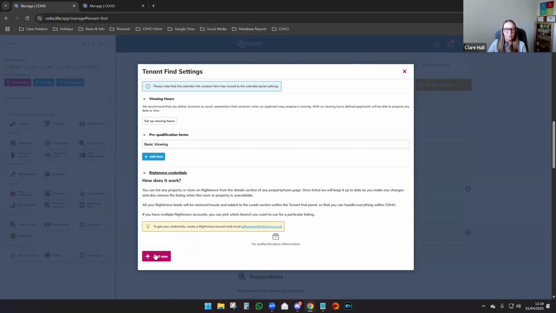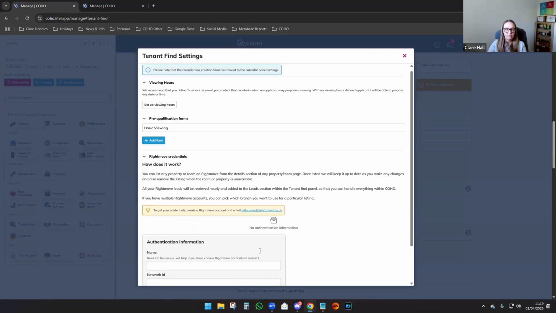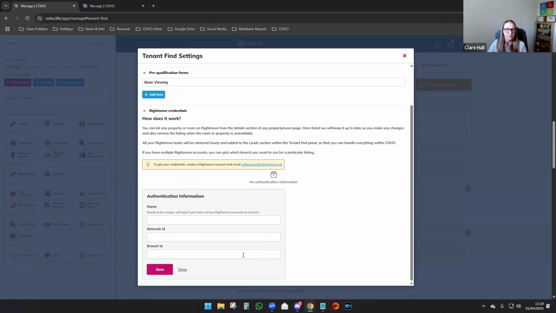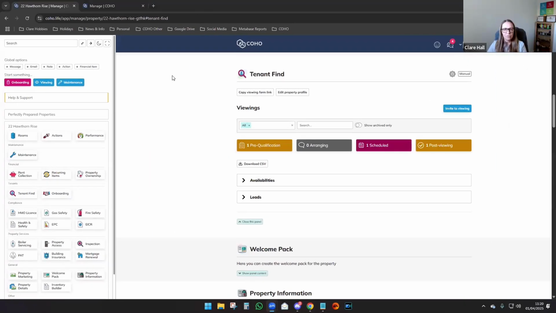There is a button down at the bottom here to add new, which will give you the relevant fields that you need. So the name, the network ID and the branch ID, which will be provided to you. So I've just dropped into 22 Hawthorne Rise.